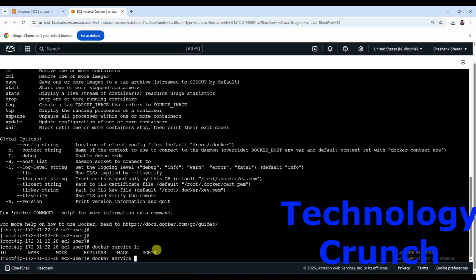create, then the Docker image which you want to deploy inside the container. I'm taking the alpine image. After that, the argument, meaning whatever argument you want. I want to ping google.com, so I will take ping www.google.com. Okay, this is the command for creating a service under the Docker Swarm cluster.